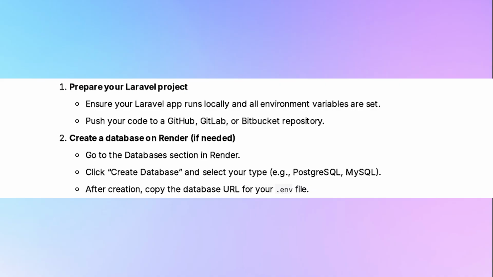Then create a database on Render if needed. So go to the database section in Render, click create database and select your type, for example PostgreSQL, MySQL and more. Now after creation, copy the database URL for your .env file.